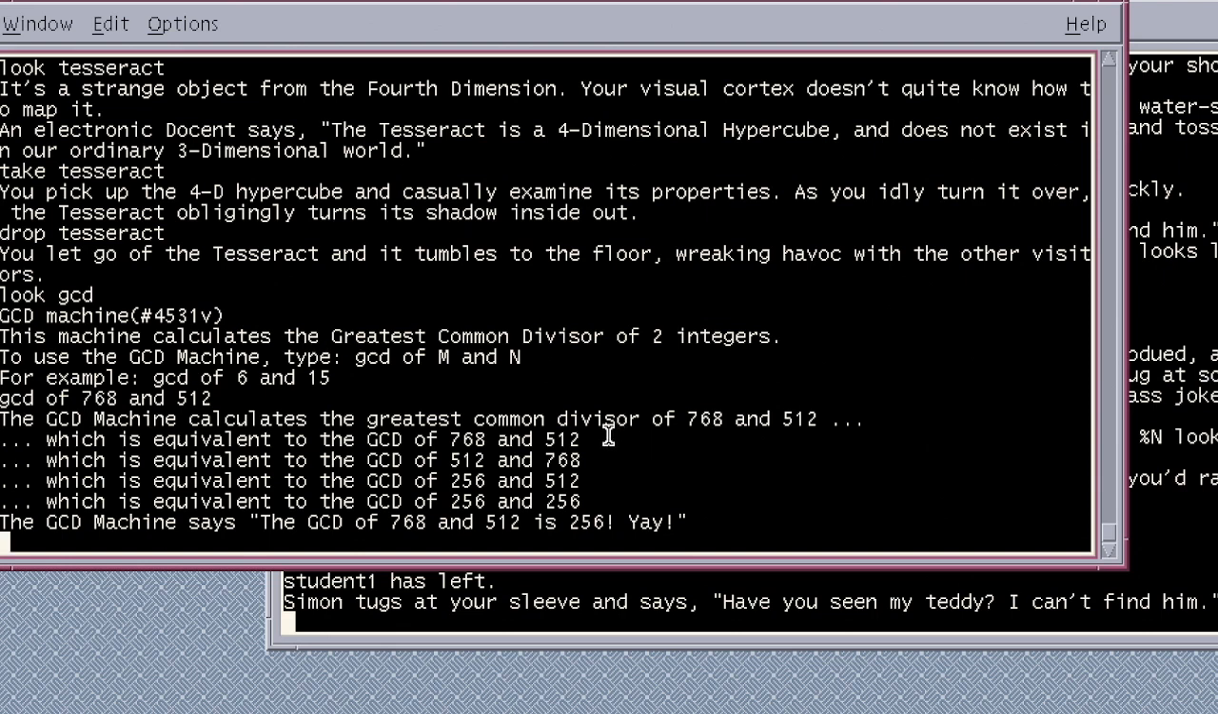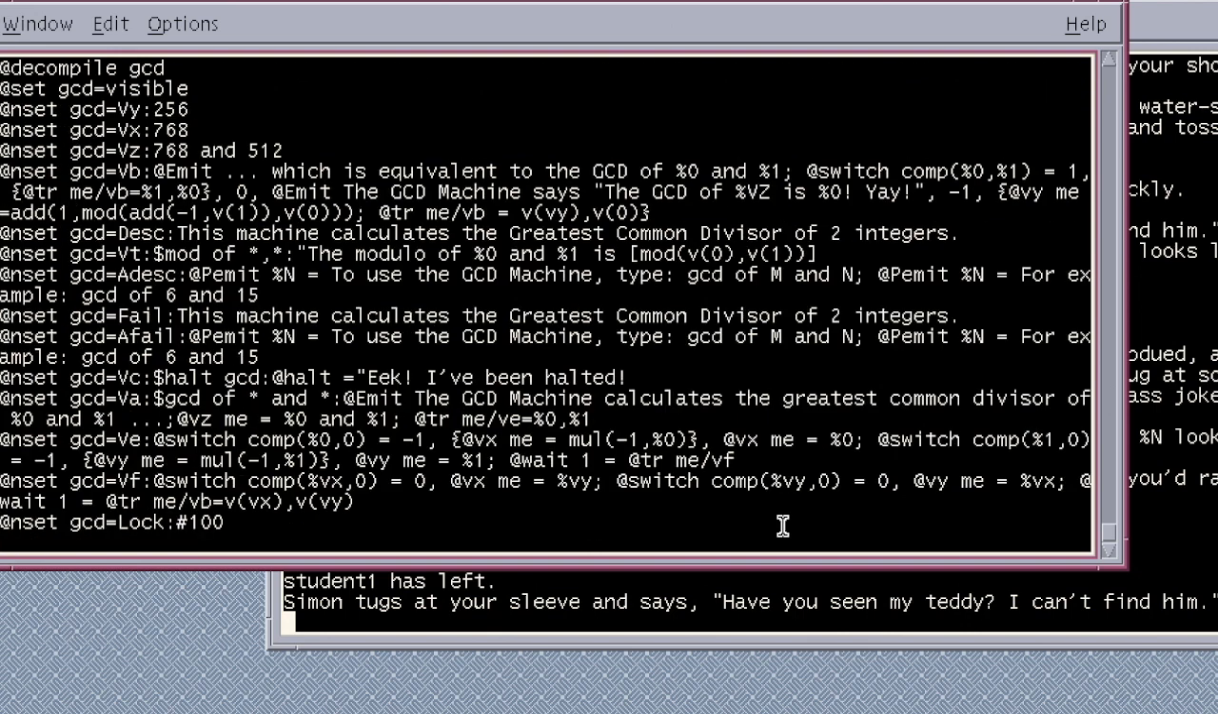Now, what's interesting is how is it doing this? Let's see, can I decompile GCD? Yep. So there is code here that's doing modulo arithmetic. So here's a good example if you want to learn how to code. Here's a halt command.